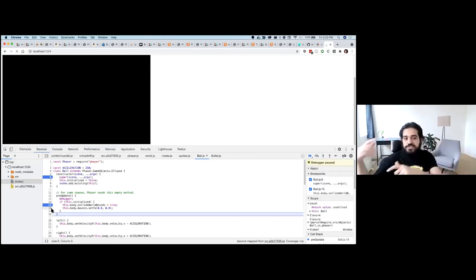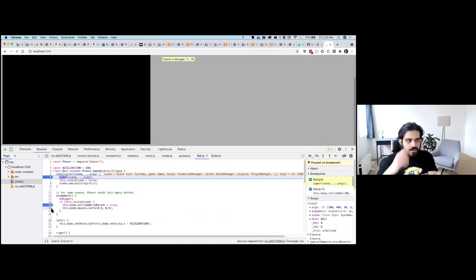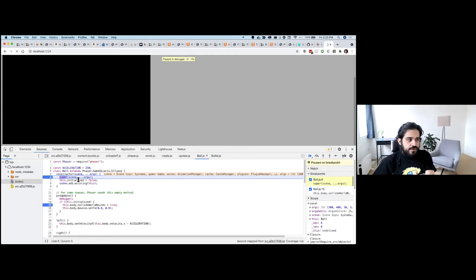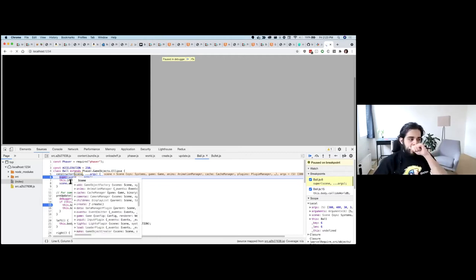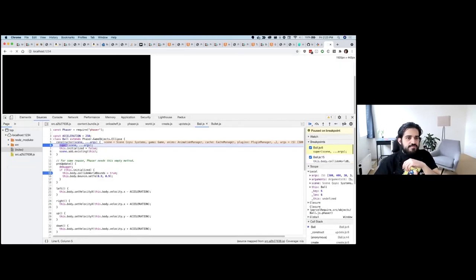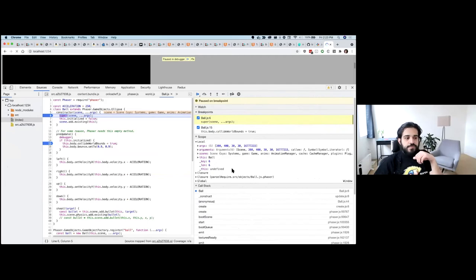They persist between refreshes. As long as your file hasn't changed, it persists. So look here, I just caught the code in the constructor for the ball, and now it's paused. At this point, I can go in there and see my entire scope. Let's expand this and look at what's going on.